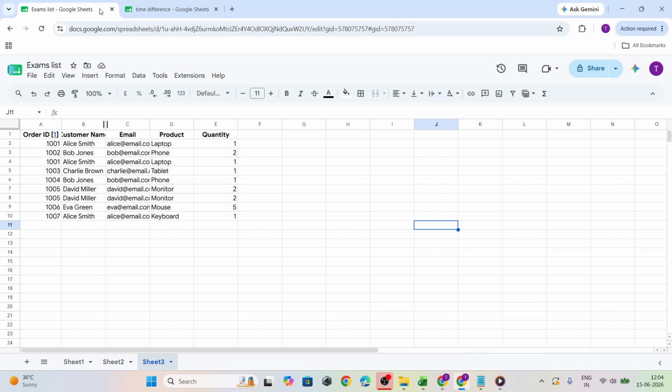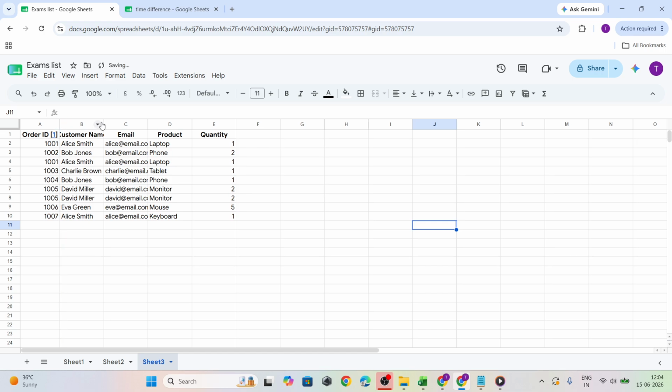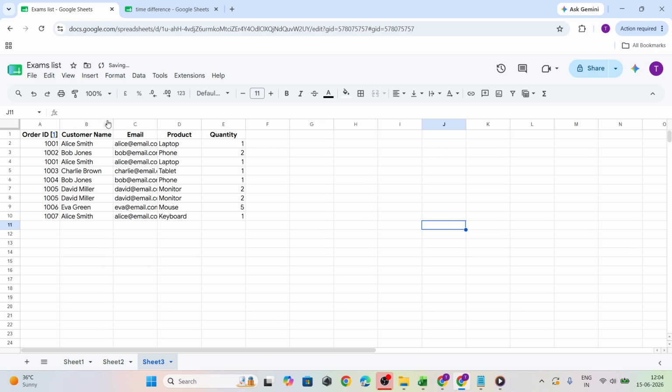In today's video, I'm going to teach you how to remove duplicates in Google Sheets. If you're working with a spreadsheet and notice repeated entries, Google Sheets has a built-in tool that makes cleaning up your data quick and easy.